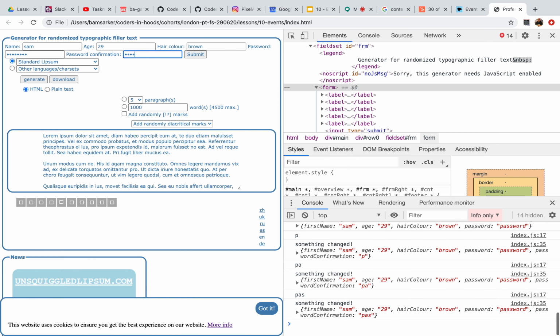Password. Now that's all we had to do. We just had to add a new input field to the form. The events that trigger on the input field bubble up to that form element, and now we have hair color, definitely brown, in this user data object.